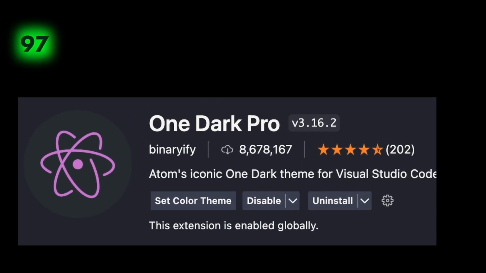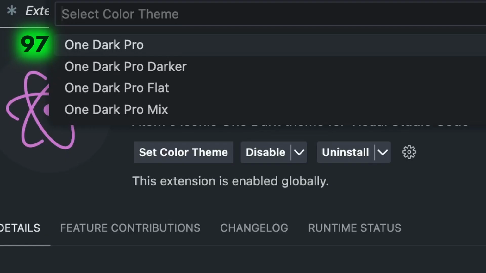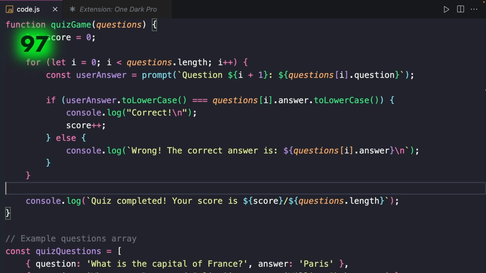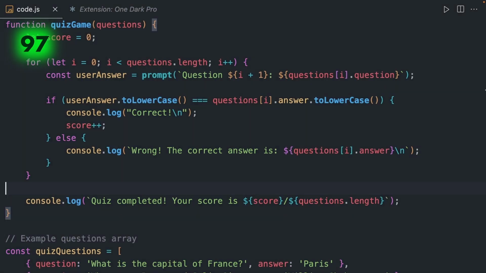One Dark Pro is Atom's iconic One Dark theme for VS Code. It has a default version, darker, flat and mix. This is default version which is also really good looking. This is darker version. And this is mixed version.